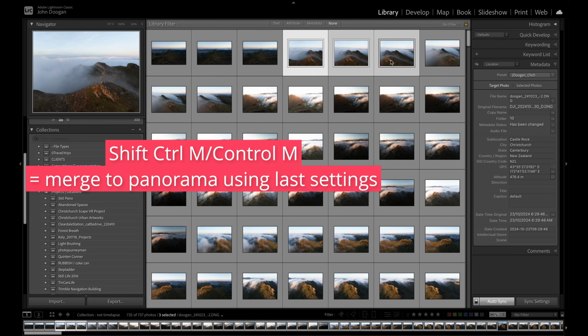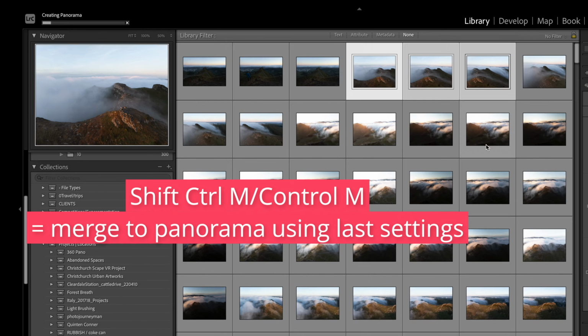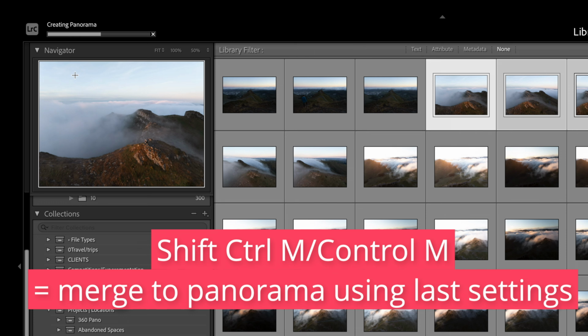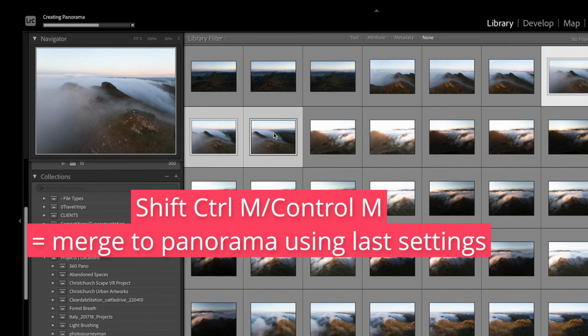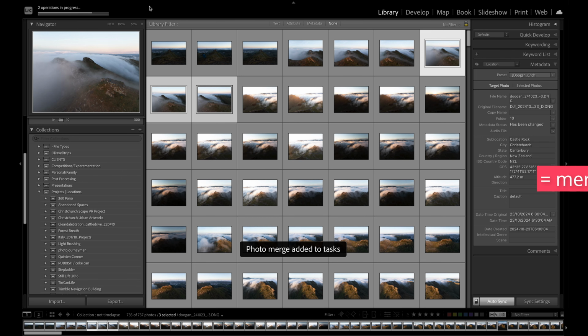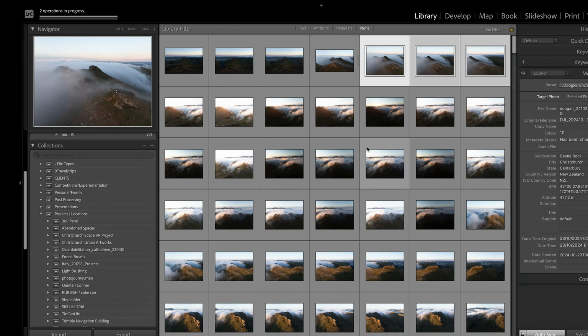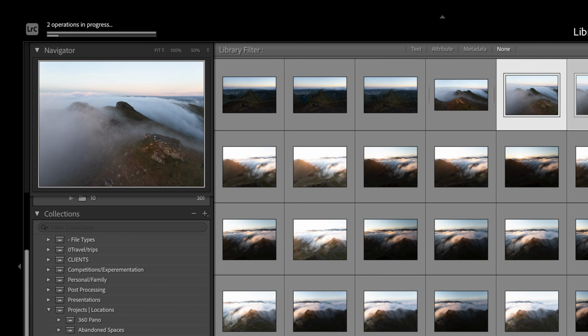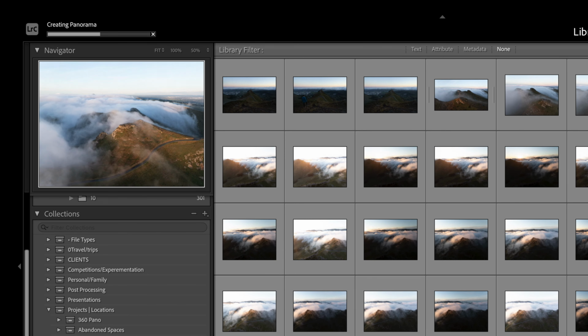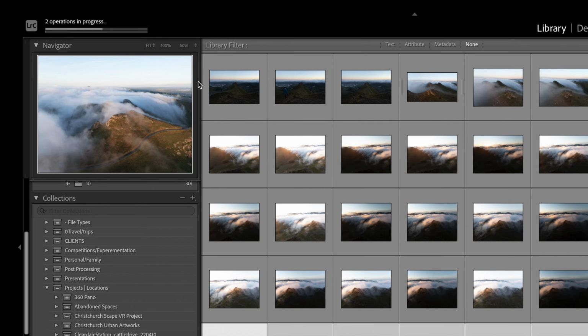I can skip the Merged Panorama dialog box and the images automatically start processing in the background with the last used settings. And as you go through your collection and keep using this shortcut, more processing just gets added to the list of processing, so it's all done in the background. It's quite an efficient way to get through a lot of panoramas.